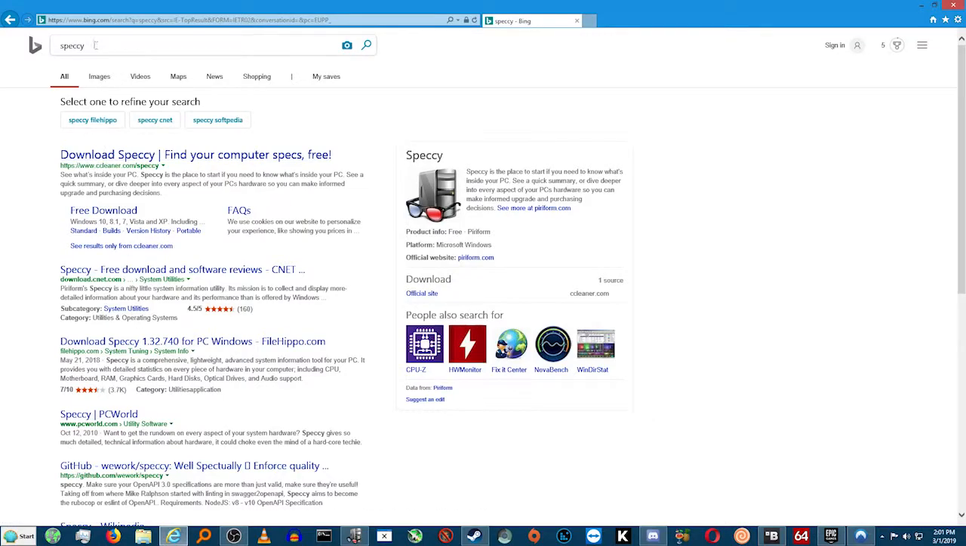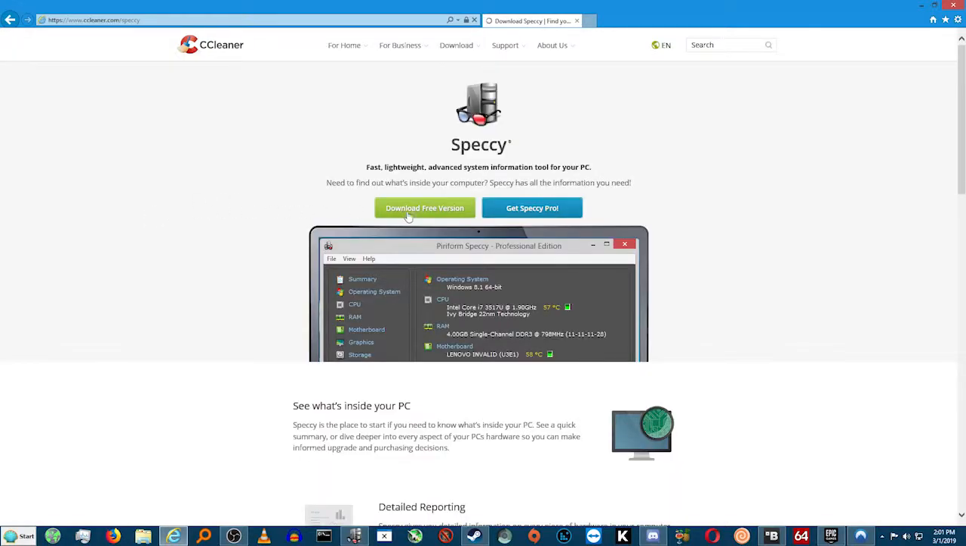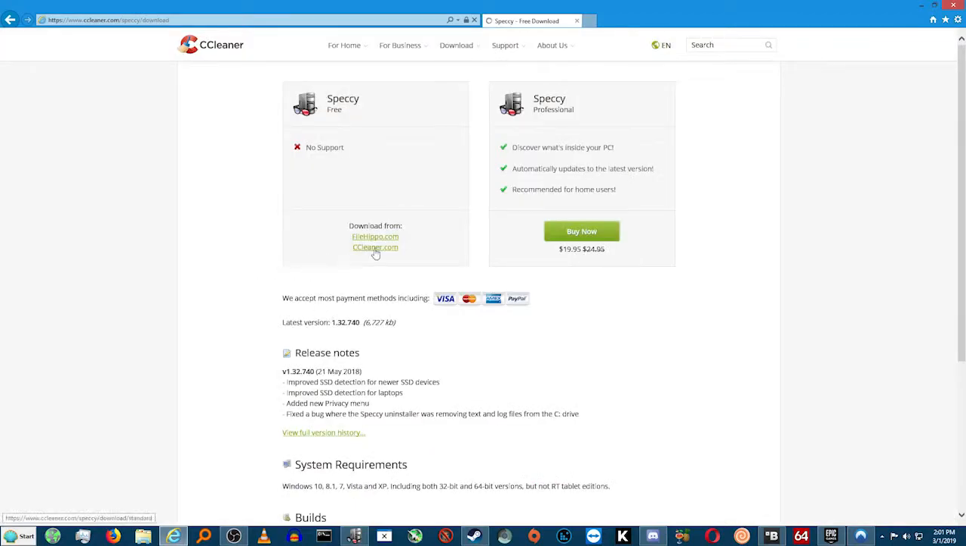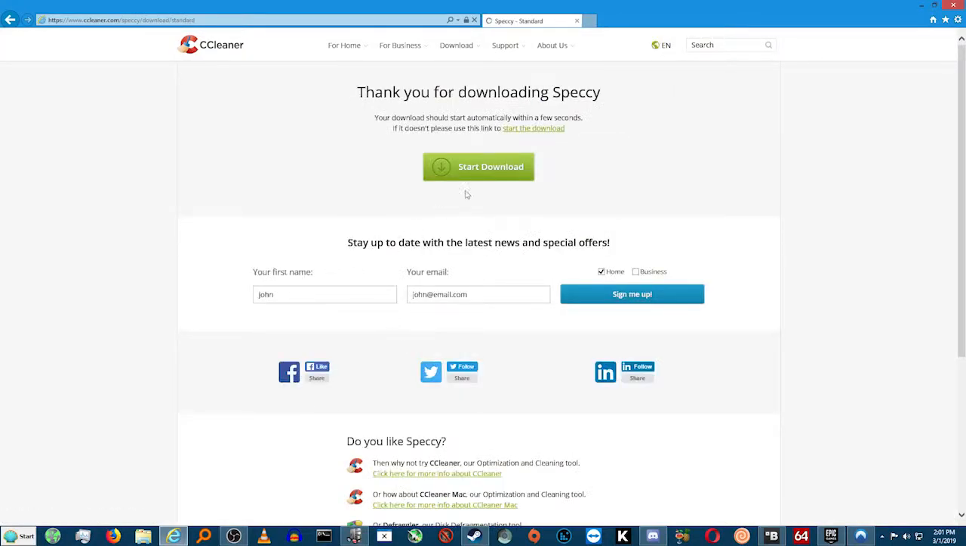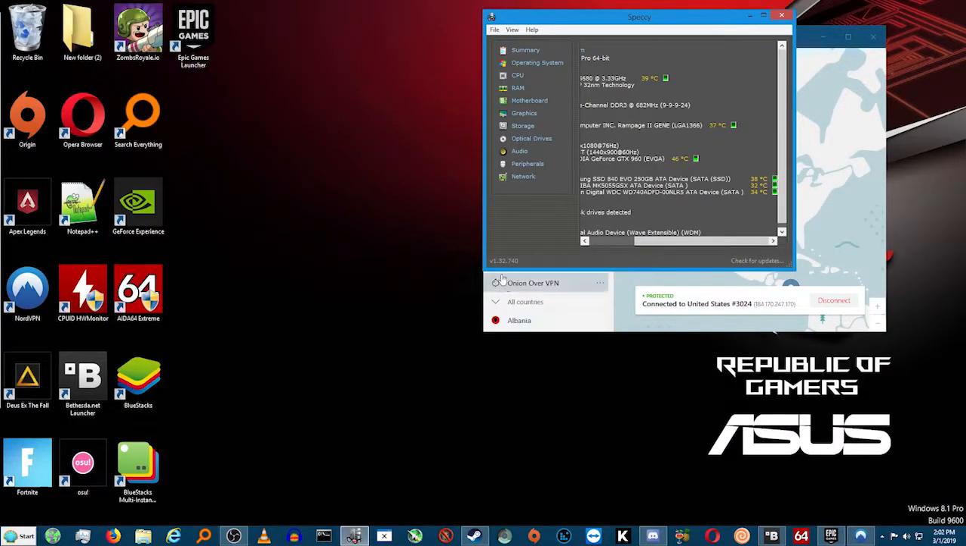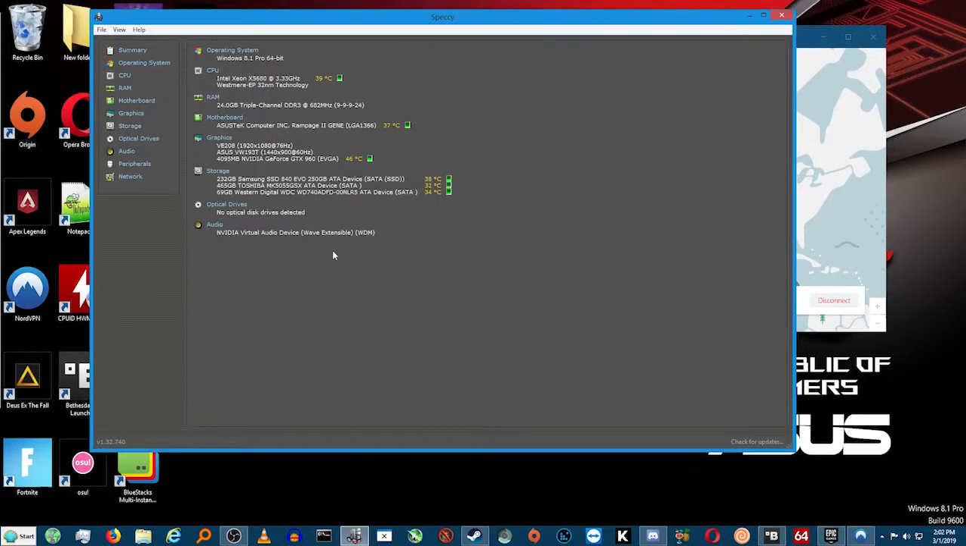First, you need to look up Speccy, which you can find at ccleaner.com. You go to the website and download the free version of the program, then you download from either one of these. I'll just go from CCleaner, and then you save and run the program. Once you have done that, you open it up and you see your computer hardware.